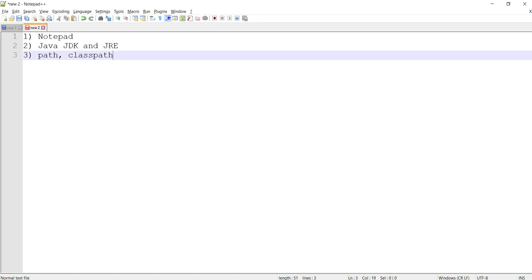This is also most important when you are appearing for an interview. The interviewer might ask you about your understanding of these tools and this process. So let me jump to coding, and we'll see how we can run this file in the command line.